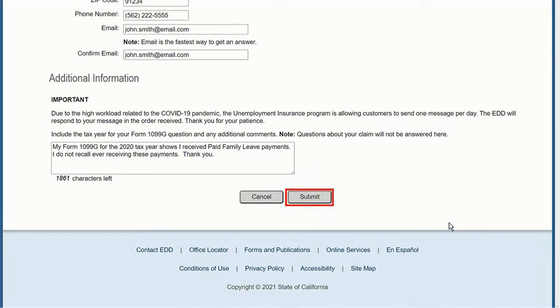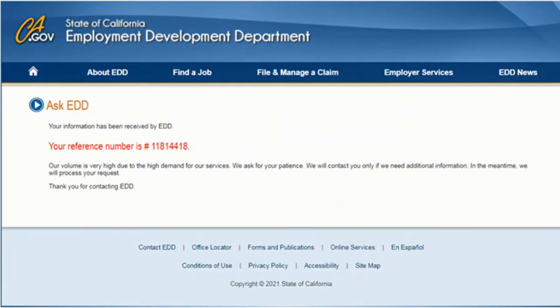Select the Submit button once you have entered your information and message. After submitting your question, a confirmation page is displayed. Please keep your reference number in case it is needed to contact EDD in the future.